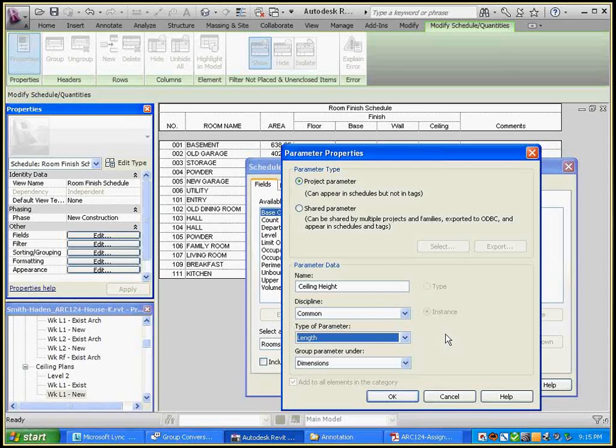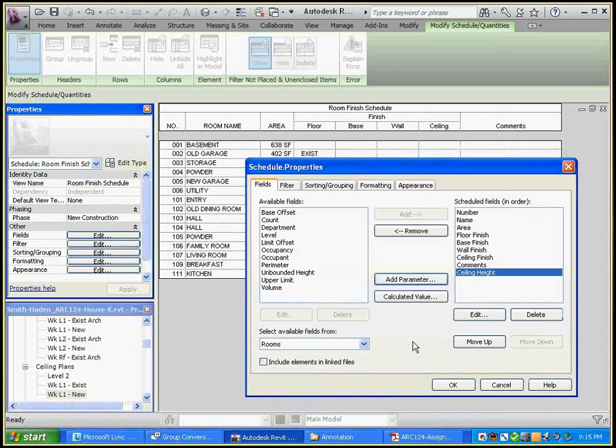Why would they do a length or something in the vertical plane? Well, length is a term for feet and inches. It means a dimension measured in whatever units. So it's not like the length of a countertop. It's a distance, basically. So we group it under dimensions because that makes sense. Now I need to move that up so it's right after ceiling finish, so I hit move up and say OK.